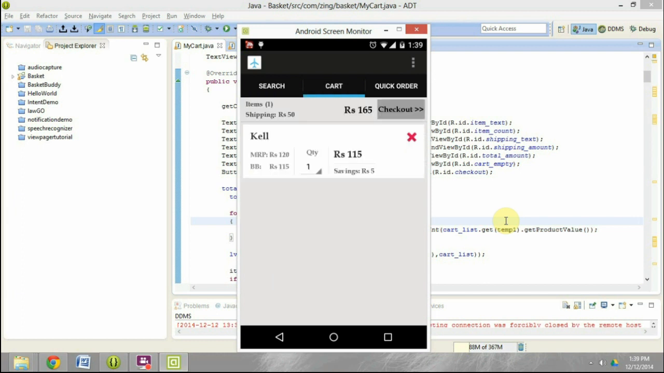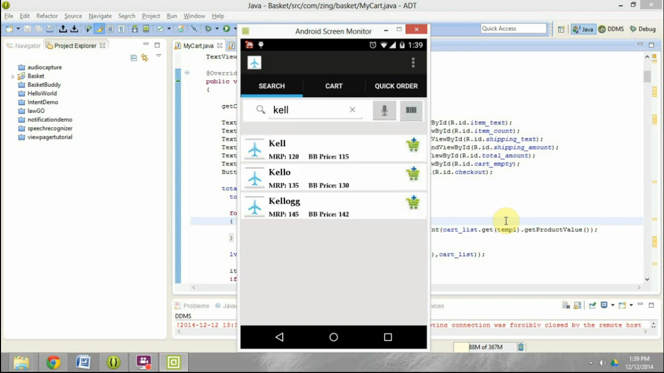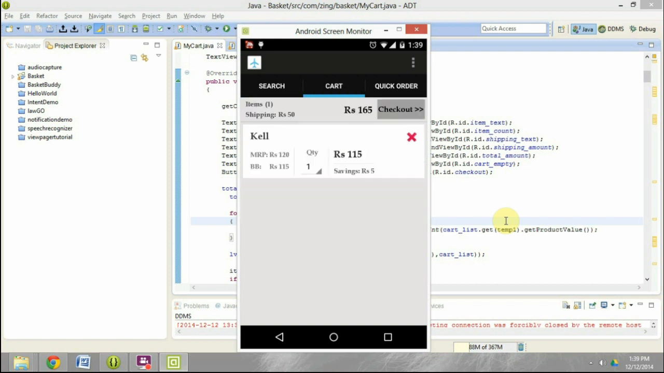The reason this happens is the way ViewPager operates. When search is the current fragment on display, the OS has already instantiated the cart fragment, and when I click on cart it instantiates the quick order fragment. So because the cart fragment is already instantiated, when I finally move to cart, the changes I've done in search do not reflect here. So we are going to understand how we can bypass this kind of problem.